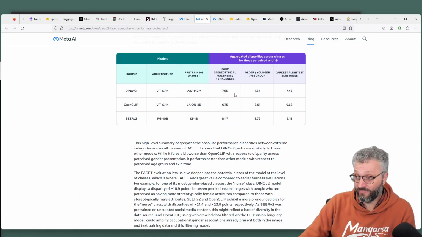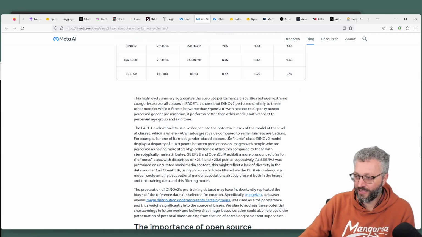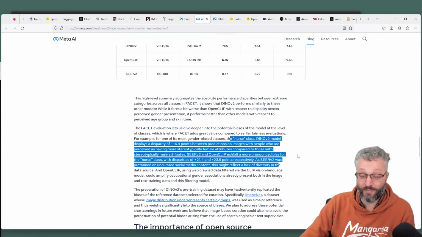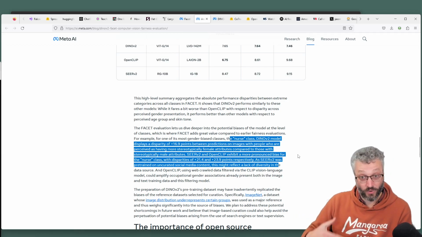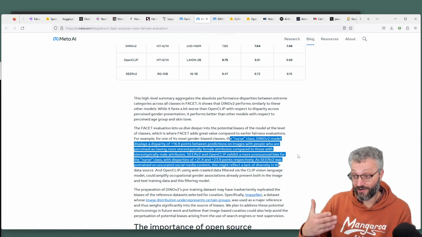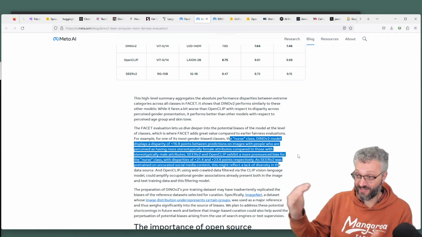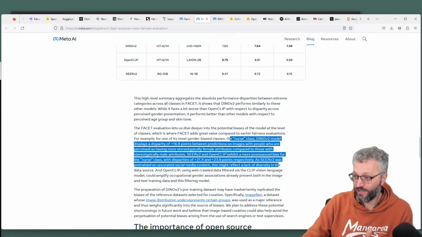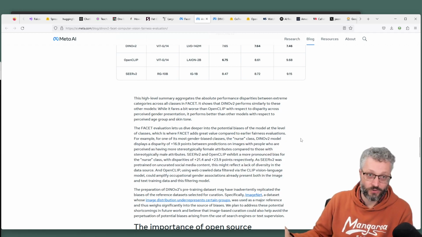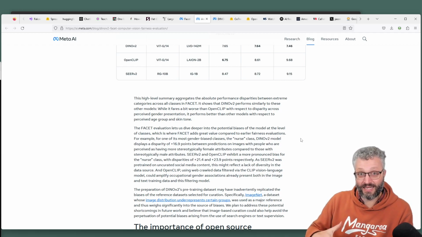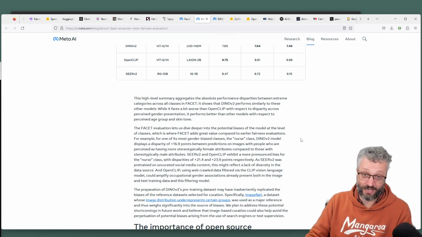In this case, Dino 2 is a bit worse on gender and a bit better on age and a bit better on skin tone. They also let it do this categorization based off classes. So when talking about nurses, well, Dino is way more biased, 17 I think it got, and Seer2 and OpenClip were even worse. Researchers will tell us what they think of this methodology over time, but I think it's great that we're starting to see more standards for measuring bias in models.